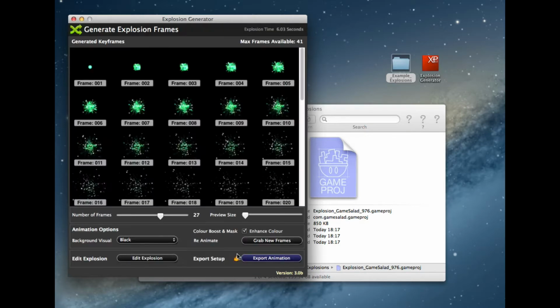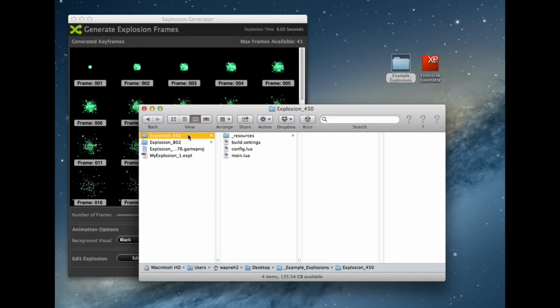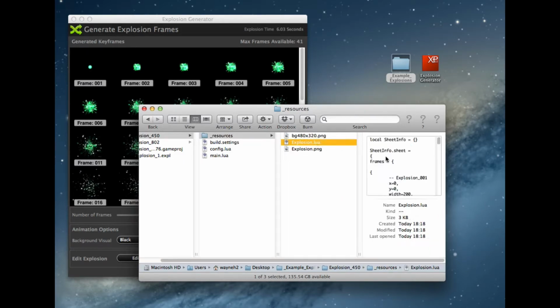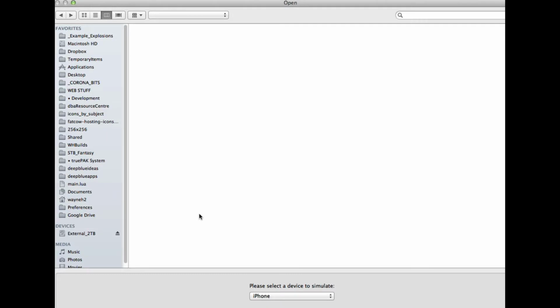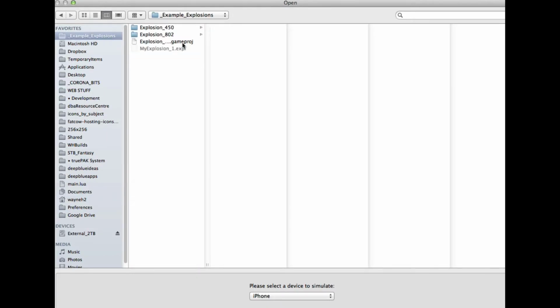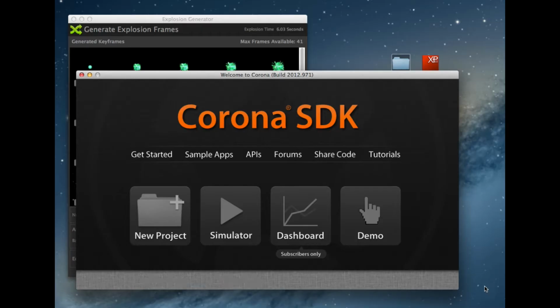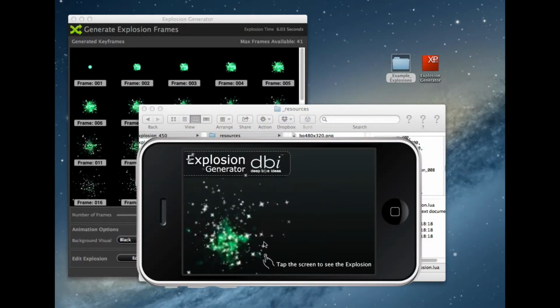And again, this is going to create the PNG sprite sheet, all the files that are required to run the Lua files in Corona, and all the resource files that are required to actually run this, as well as the sprite sheet and the sprite sheet data files. So if we open this up now, we can have a look. Okay, so it's this one. And then there's our explosion.